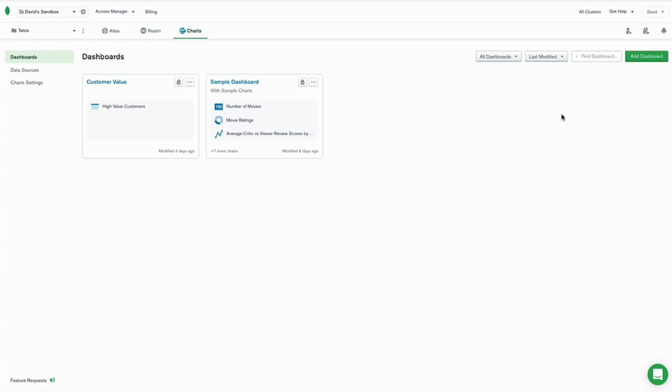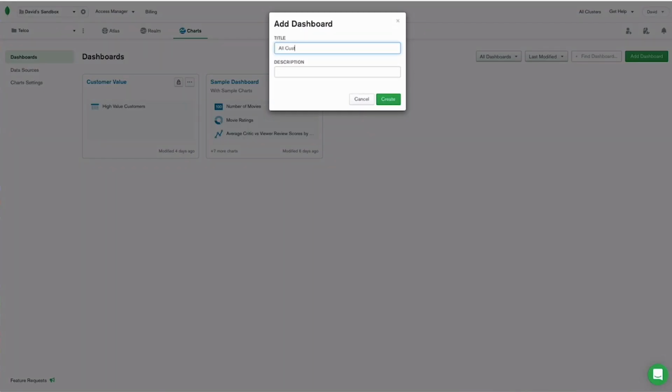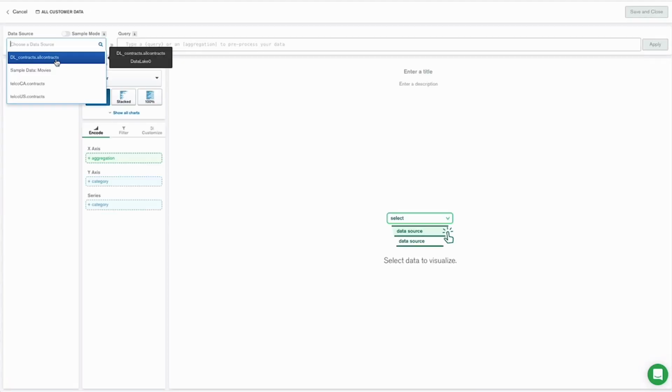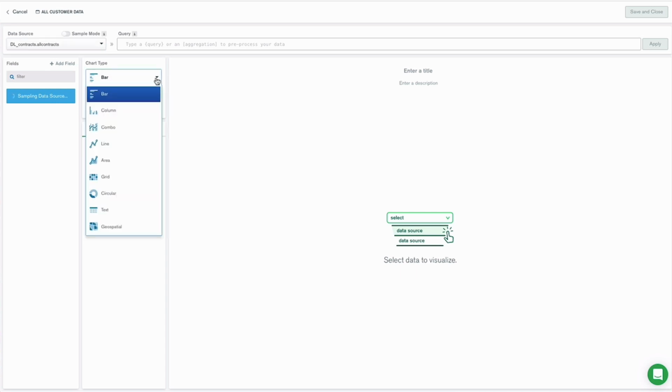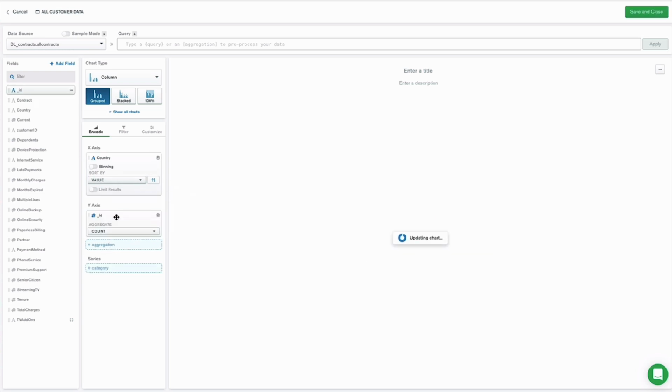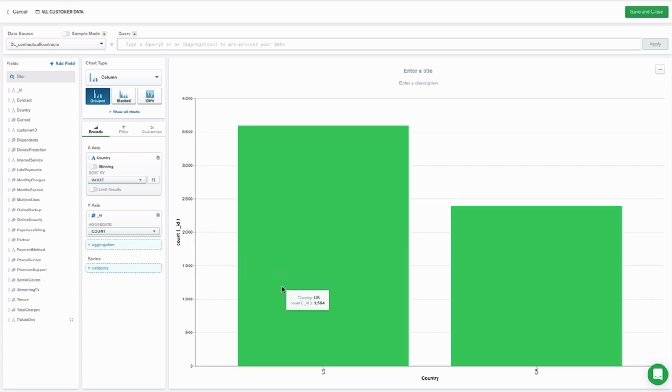So I'm actually going to create a new dashboard and call it All Customer Data. I'm going to add a new chart, and I'm going to choose the data lake as my data source, and I'm going to use the column chart to build a histogram. And just so that you can see, I actually have all the fields here from both my contract data and my customer data. But just to prove to you that it's working, when I show you the country as the x-axis, so I'll have both US and Canada, and then the number of contracts per country, you'll see that I can see both US and Canada.